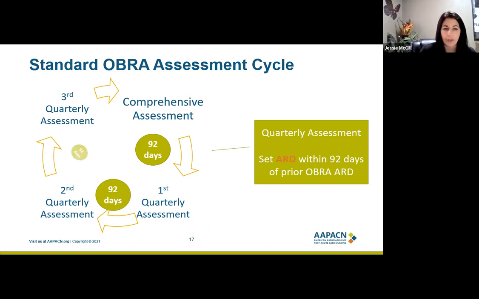Again, you could schedule it earlier. And then from the second quarterly, again, another 92 days to when that third quarterly would be due. Now, we're going to mention this again, but you could have more than 3 quarterlies. But the key here is no more than 92 days between any 2 OBRA assessments. That date can be earlier, however early you set that is also going to drive how much earlier the next assessment is going to be due, because it's always 92 days from the previous assessment. So each assessment does impact the subsequent assessment.